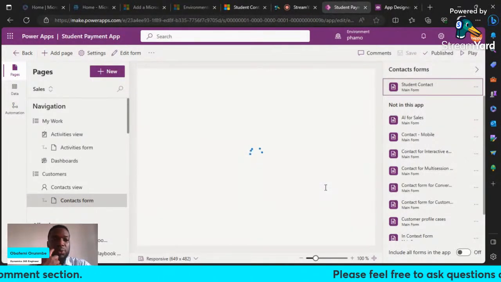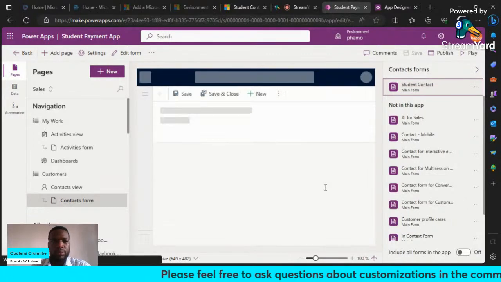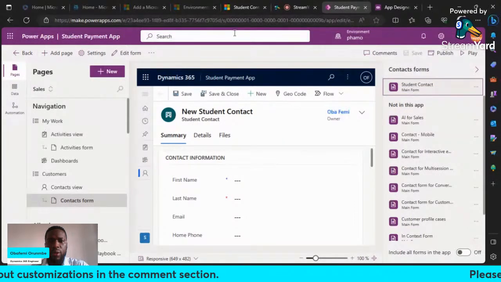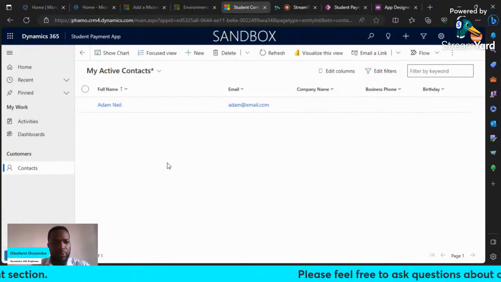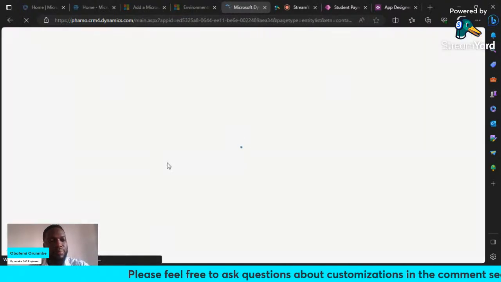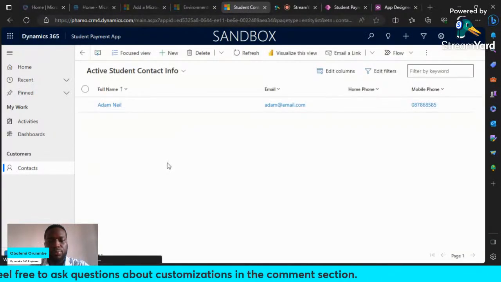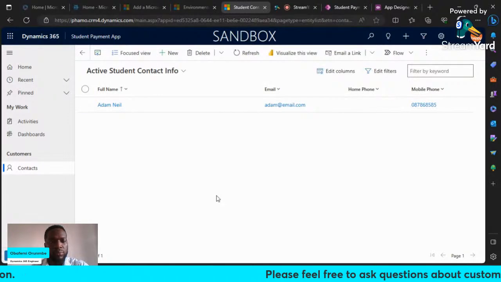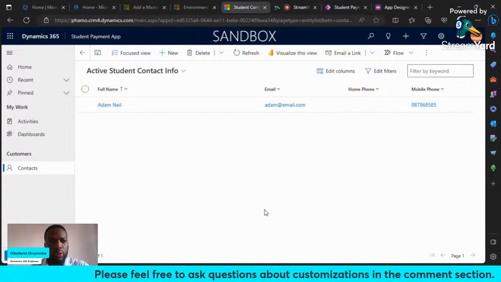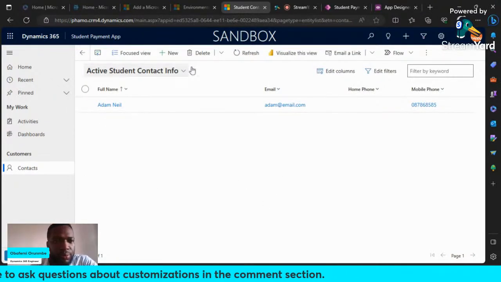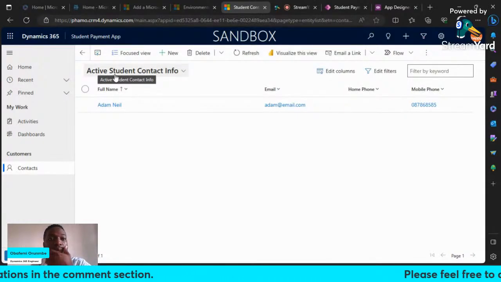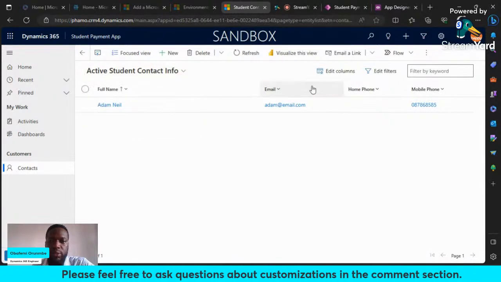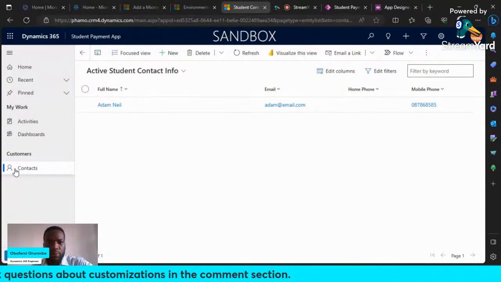Okay, so let's wait for this to publish while we go to the unified interface. Yeah, and then we can go ahead and refresh. Okay, so we can see that the view we have here now is the active student contact information as we rightly have it, and we have this tailored to what we've done.